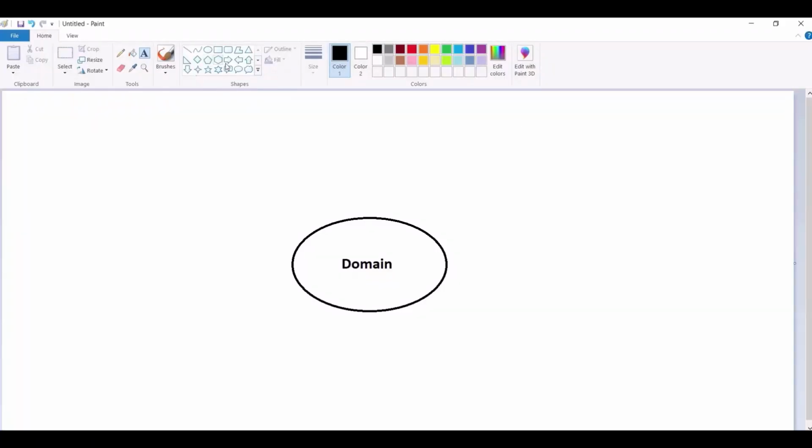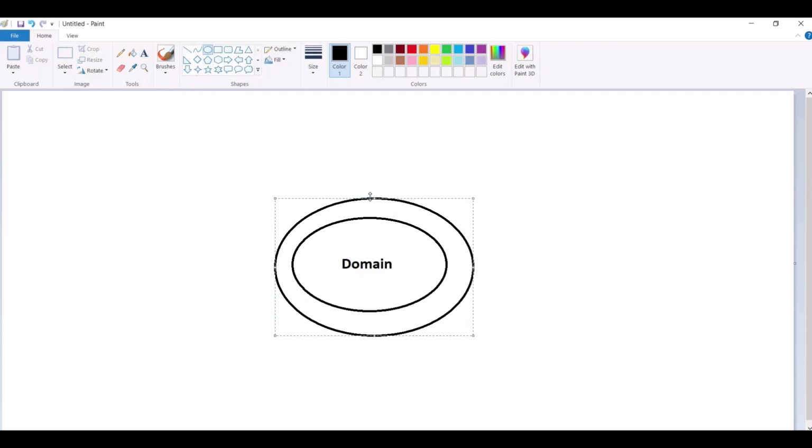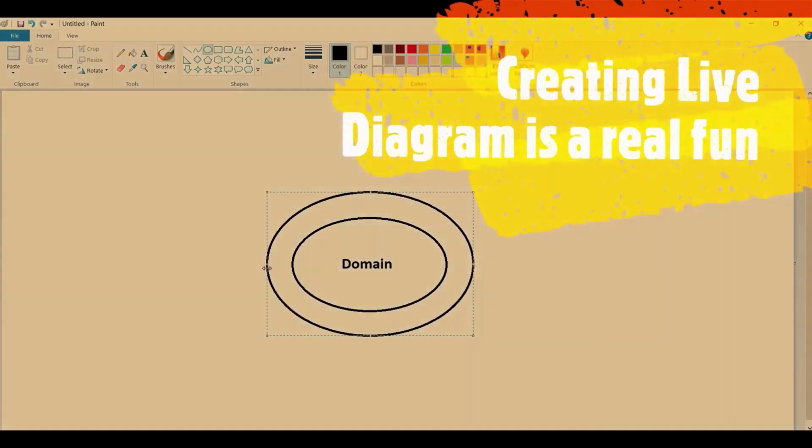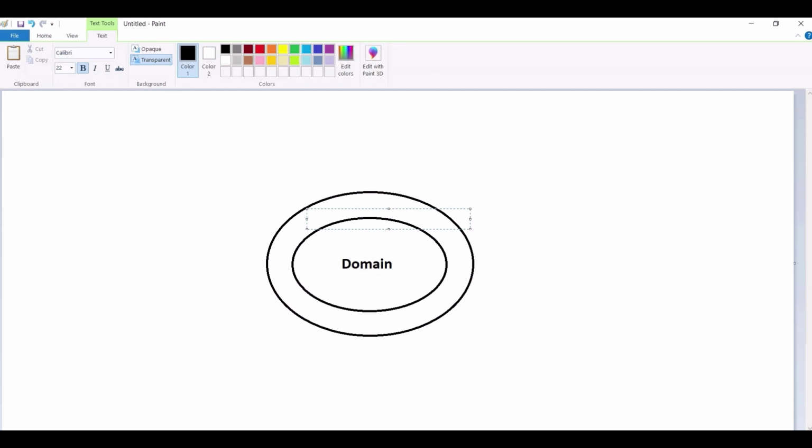Now let's add another layer for our onion architecture, and that would be your persistent layer. Okay, so let's name it persistent.